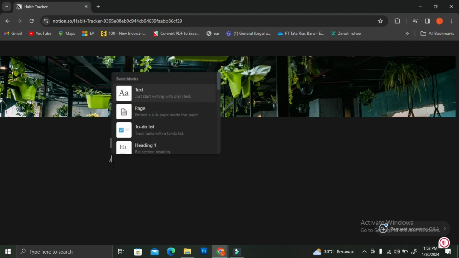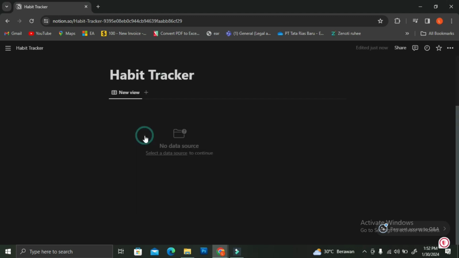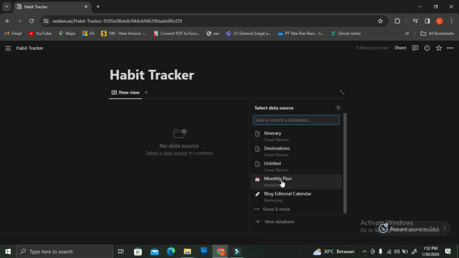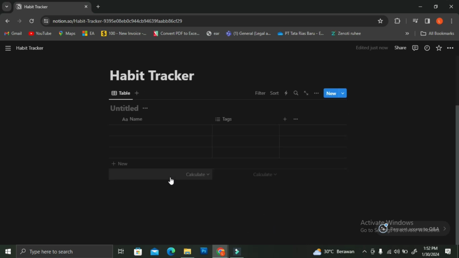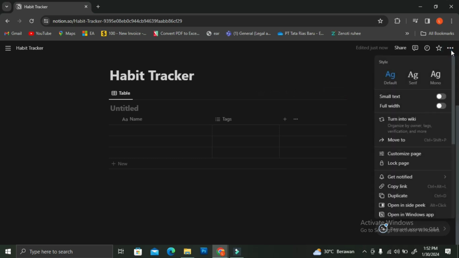And the next thing we're going to do is we're going to want to create a table view database. To do that, you can just go ahead and type slash and then type data and try to scroll around until you find a table database. And this is how our table will look.